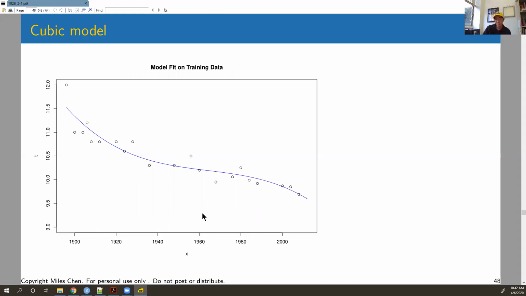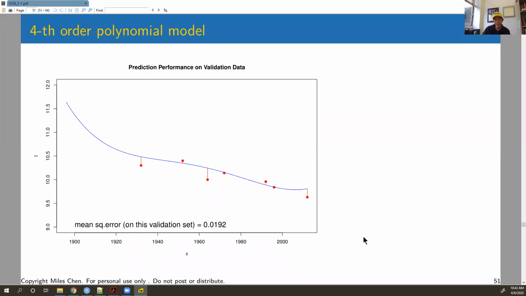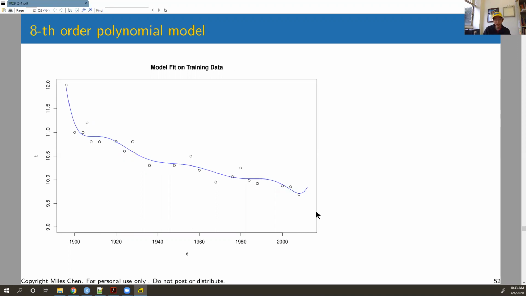Okay, so here's the cubic model fit on the 21 data points in our training set. These are the predictions that we make on the remaining 7 validation points, okay? Here's a 4th order polynomial, okay? And you can see every time I increase the order, our curve gets a little bit more curvy, okay? And here are the errors that I get here, okay?